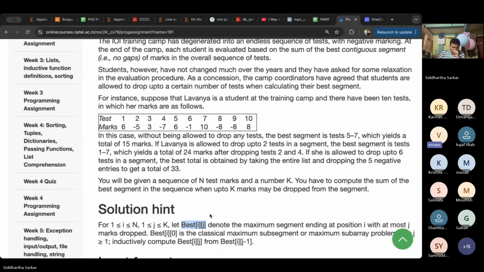Is it for I equal to 1 and j 0? I equals 1 means you are not your starting position. No, it's the ending position. It denotes the maximum segment ending at position I. Oh, okay.